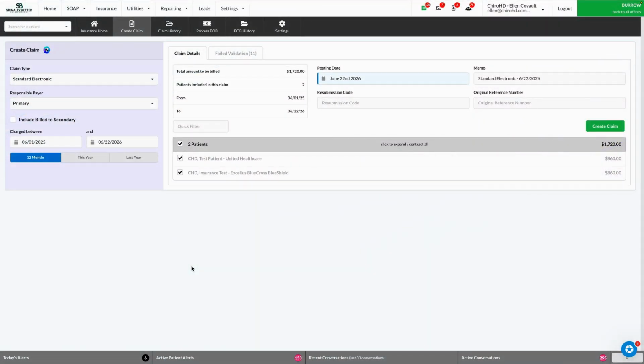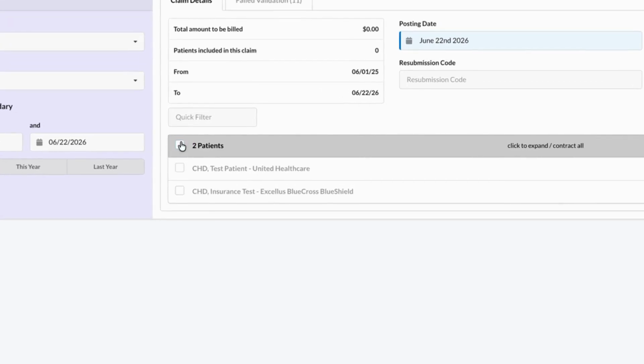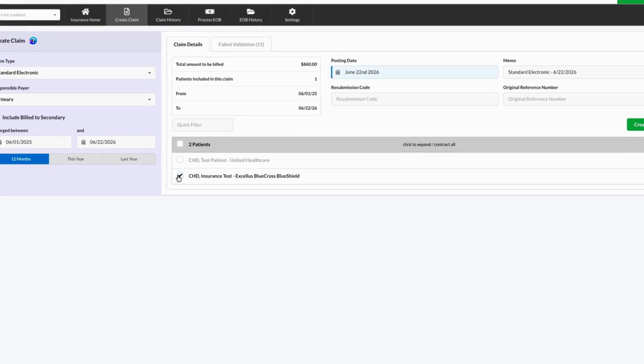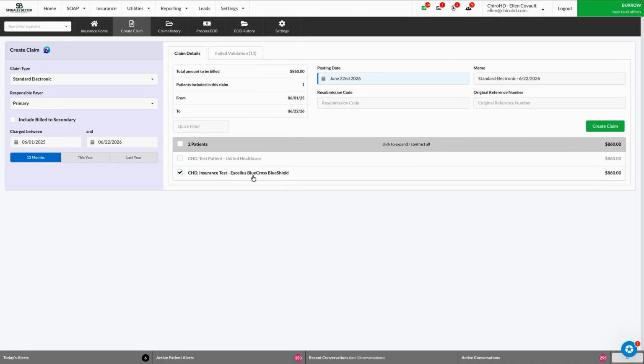Once your claims have been reviewed and validation issues have been corrected, you're ready to create the claim. By default, we batch bill patient claims. You can see here each of these are automatically selected. I can uncheck the box and only check off an individual patient if I want to. This is helpful if you need to add a resubmission code and an original reference number, so that those numbers only apply to this claim. But again, by default, we batch bill.